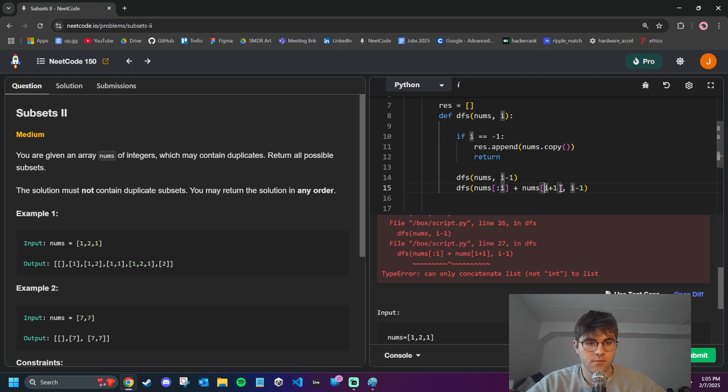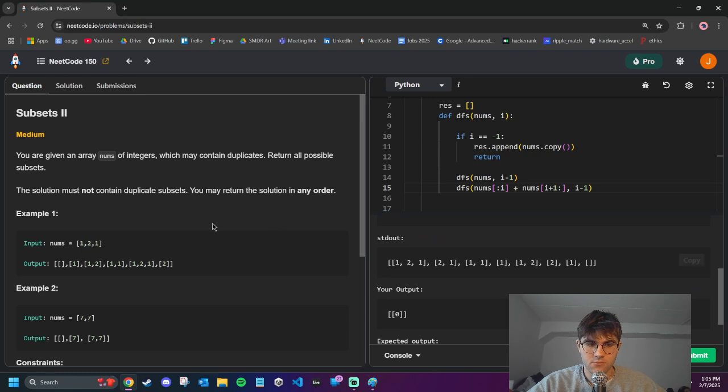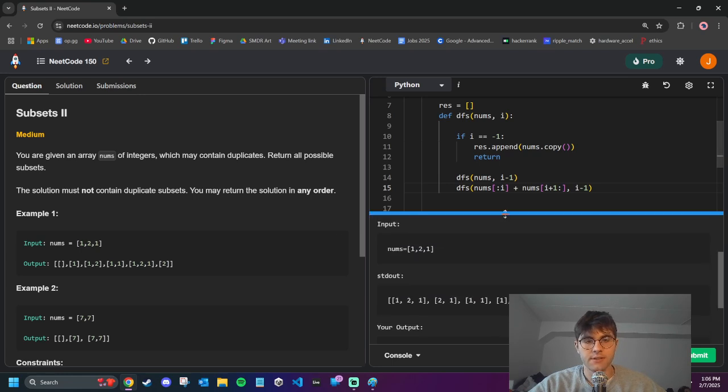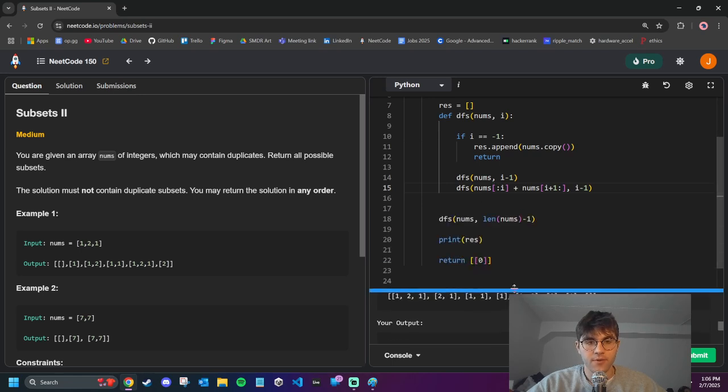Okay, so we forgot a colon here. So this was indexing one value and it was trying to concatenate a list to an integer, but we want to concatenate a list and a list. So this colon will do that. Okay, so it looks like we have what we're looking for.